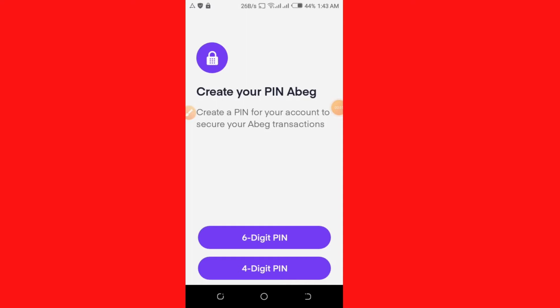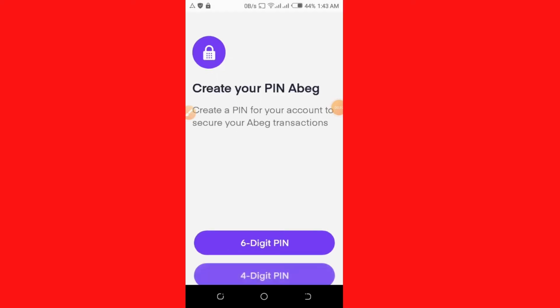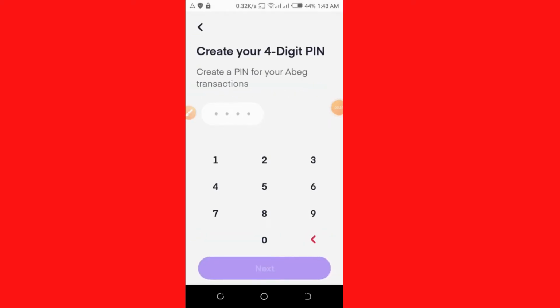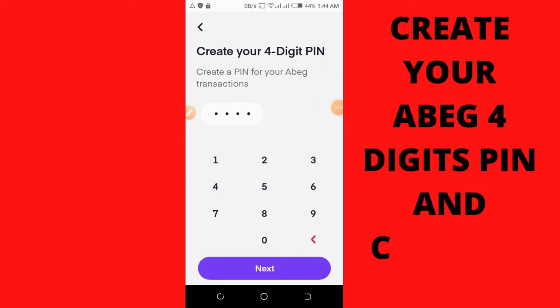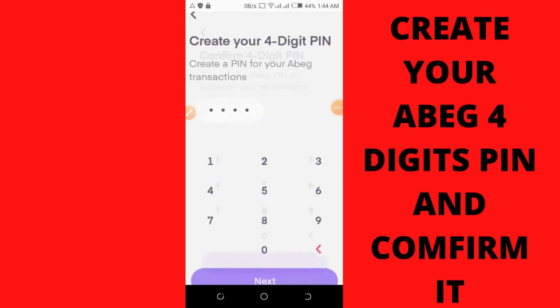So here now they say create PIN for your account to secure your ABEG transactions. Here it says 6-digit PIN, the other place says 4-digit PIN. For the 4-digit PIN, I'll have to create the PIN. Let me pause this video again and insert my 4-digit PIN. So I just inserted my 4-digit PIN. I'll now click on next.